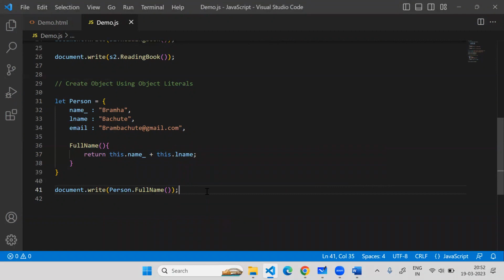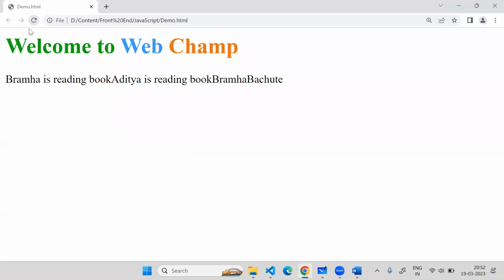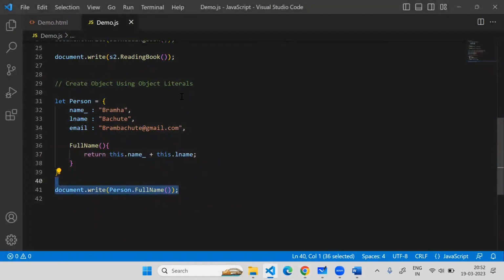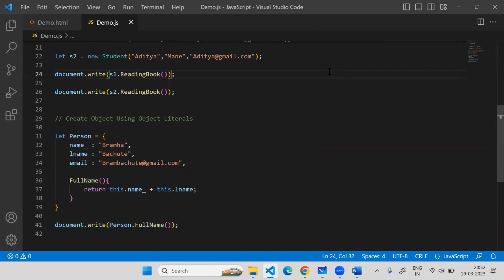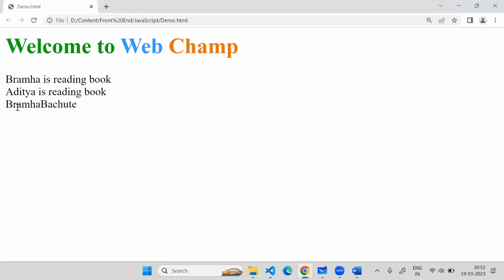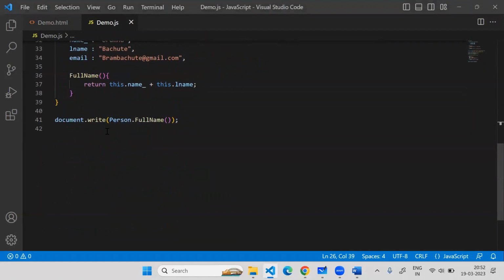And this is how it works. So this will print my full name on the browser. Here you will see Brahma Bachute. So what I will do, I will go here and say plus, and add a break tag so that it will print my output on a new line. I will copy this and add it here also. And here you will see the output. This is my current call output.